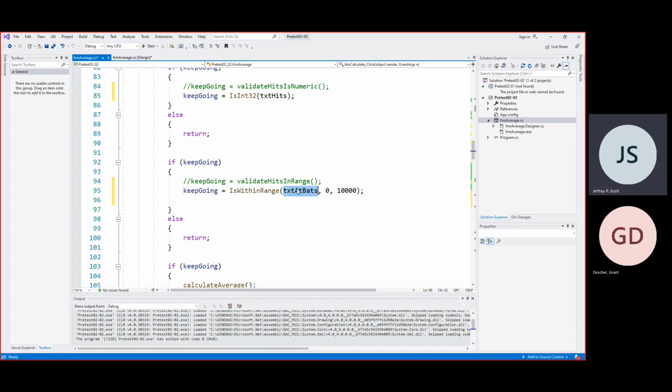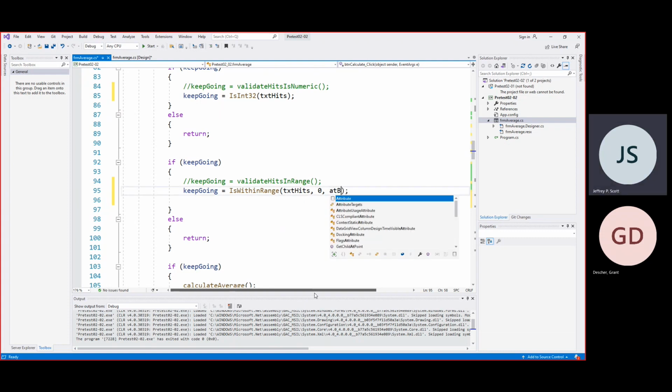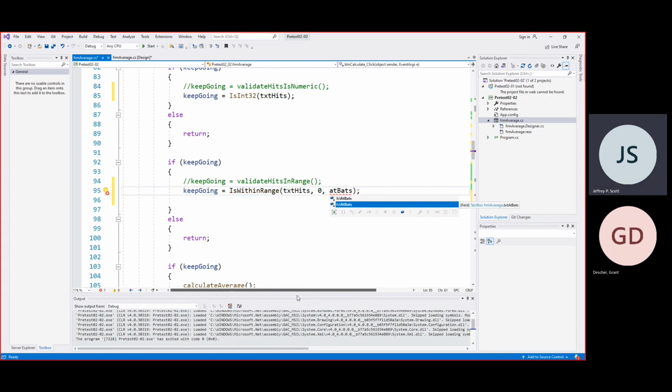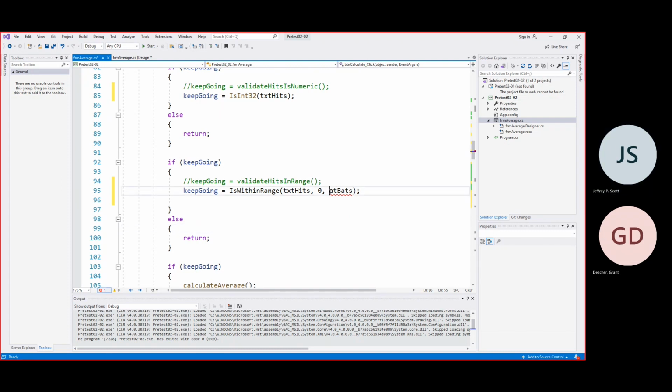But we will have to pass in txt hits. All right, and now the maximum in here is whatever we put in for the number of at-bats that you had. So at-bats, that would be the maximum. Now there's a problem here. It's going to say that it is not known in this current context.